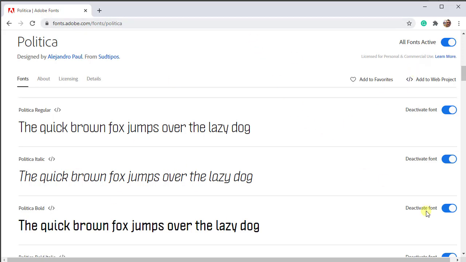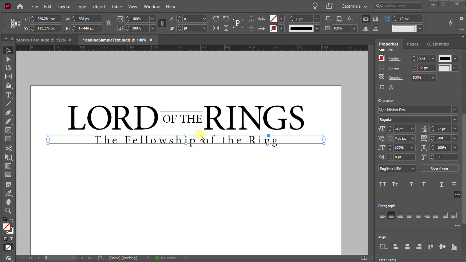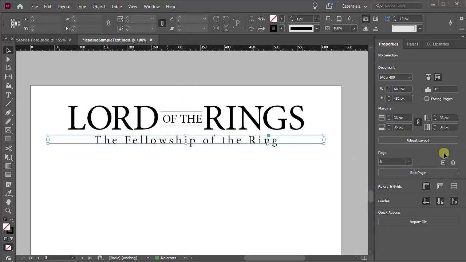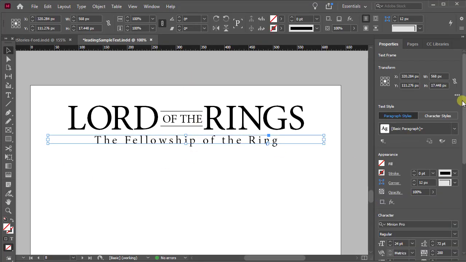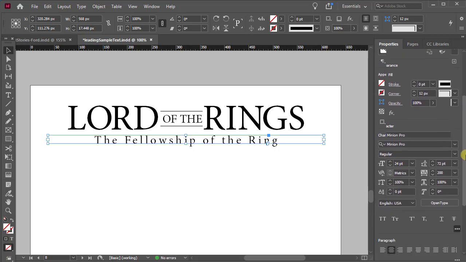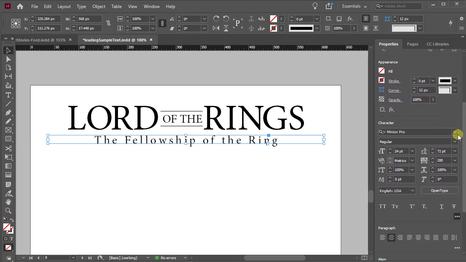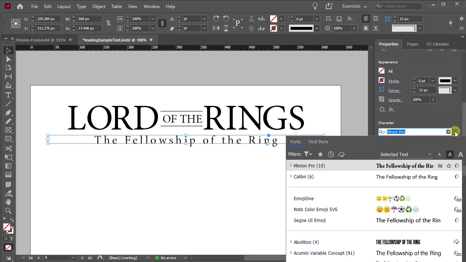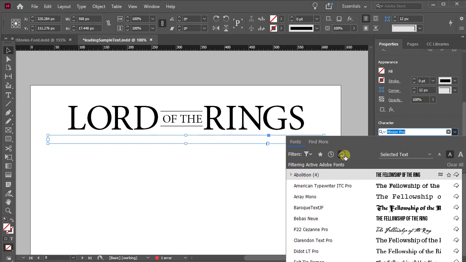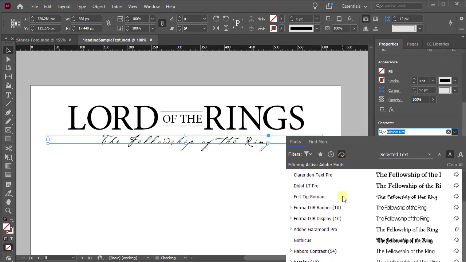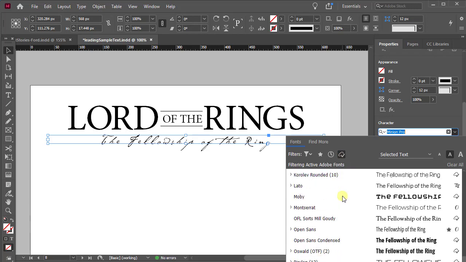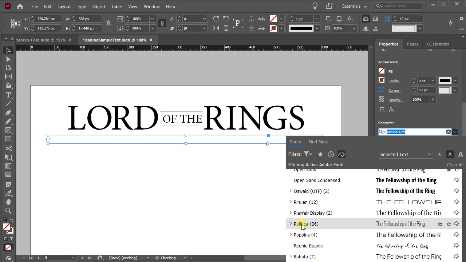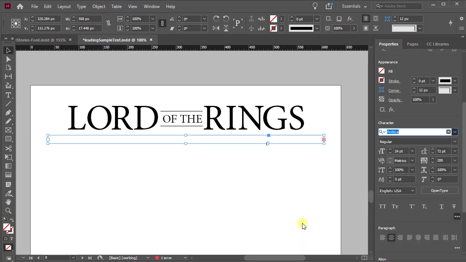So now that it's been activated, I can simply minimize it, come back to my document, select my text, go to my character panel, and it was called Politica. So I'm going to come over here to my fonts, and I can look at the ones that I've recently downloaded, or I can show all my activated fonts. And it was Politica, so let me scroll down. There it is.